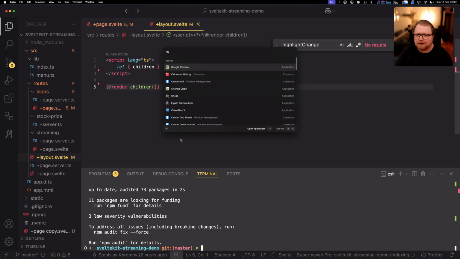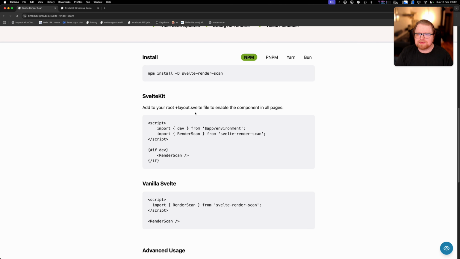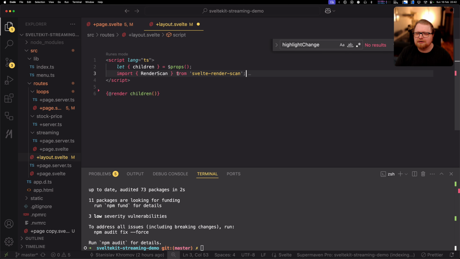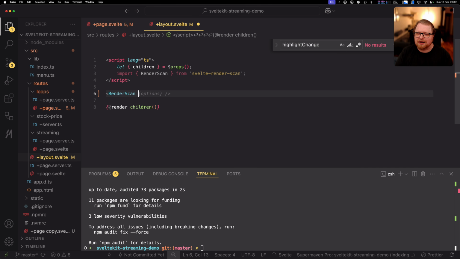And then if we go to the site, it will tell us how to use it. And it's very, very simple. So you do import render-scan from Svelte-render-scan. And I'm going to do it here in this layout here. And then all you need to do is render the element.